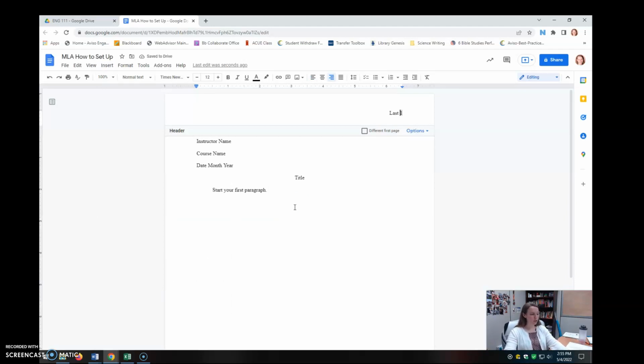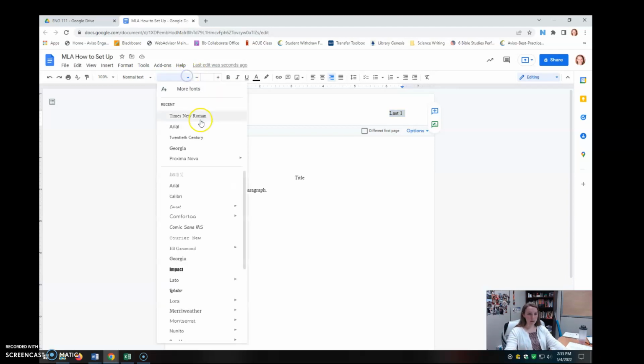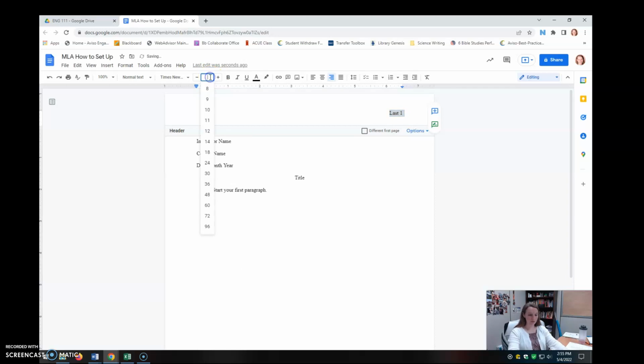And there's one thing to check. Hit Select All, and you can see my font's no longer the same. The font in the header should match the font in the paper. So I'm going to update that to say Times New Roman, 12-point font, and now everything is good. Once you've done that, you can click out of it and you're good to go.